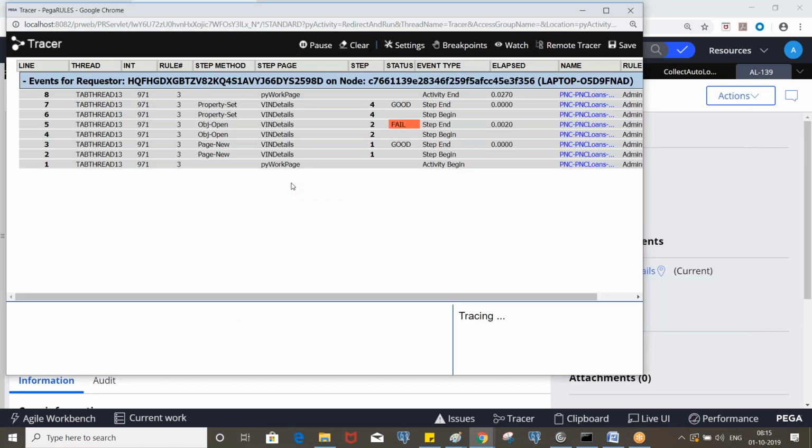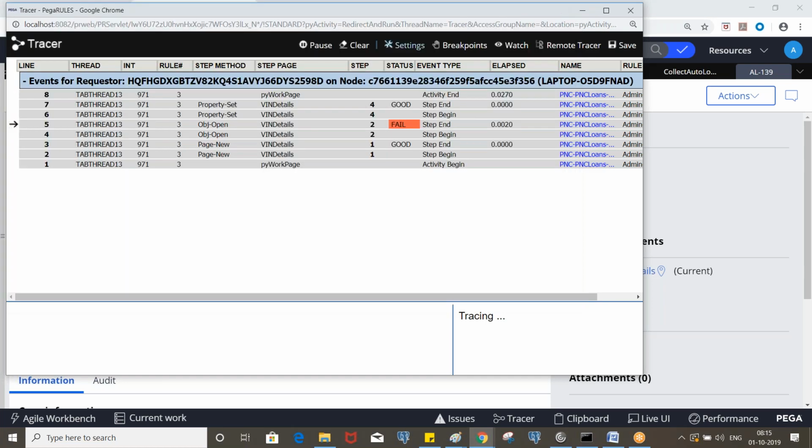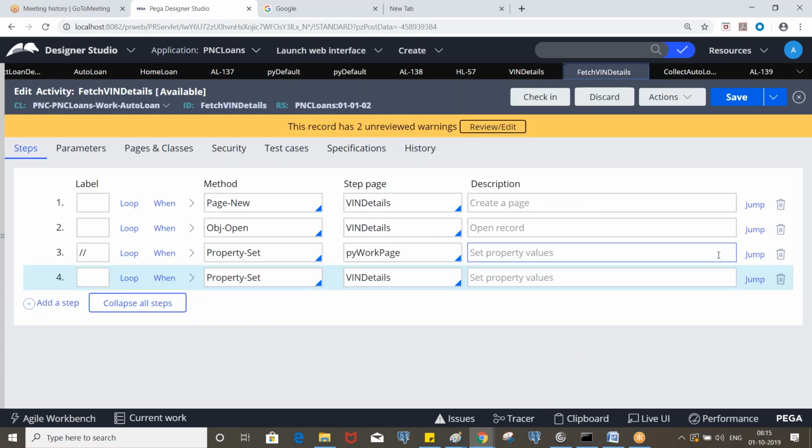The OBJ open failed. What is the reason? Unable to open an instance using the given inputs. Win PNC 004 does not exist. So we need to handle this by using the transition step, that means the post condition. Once OBJ open is executed, only then will we come to know whether it failed or succeeded, right? So here we have to handle it. If it failed, we need to jump to a later step where we display some error message.